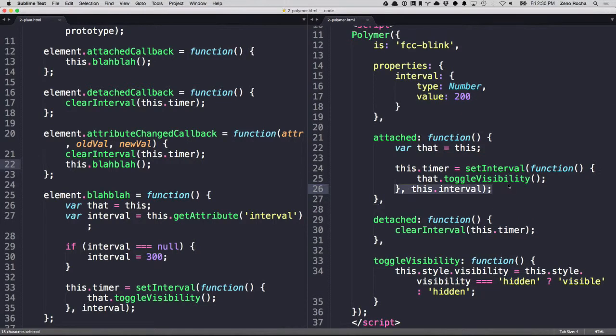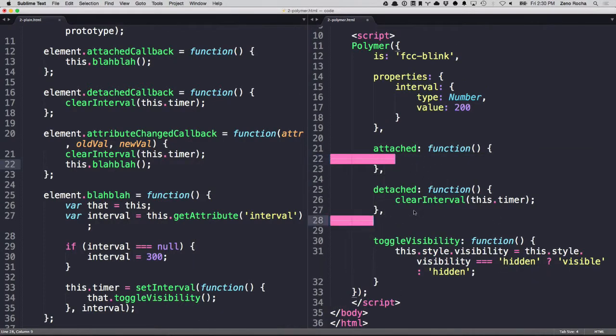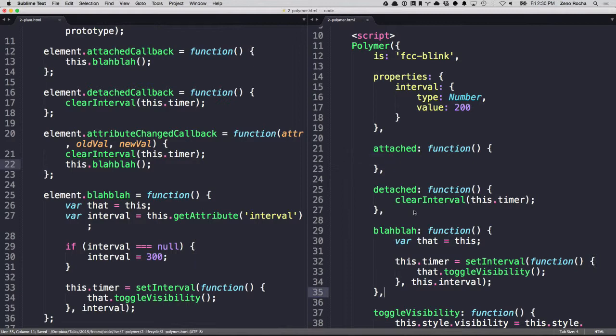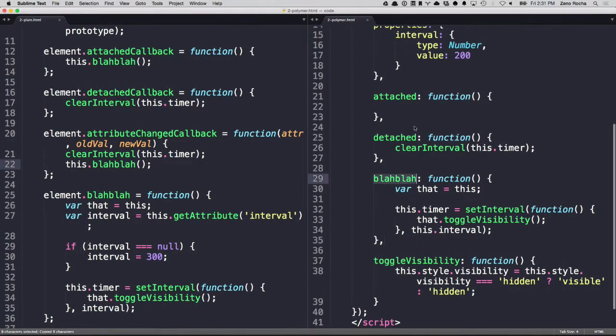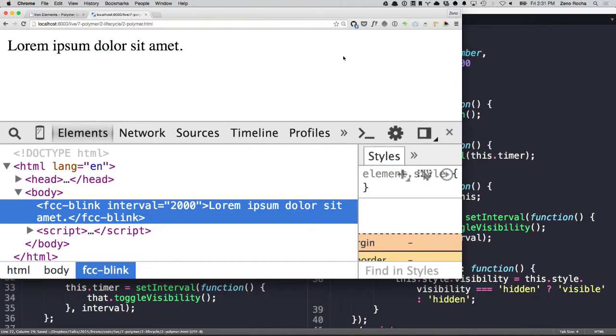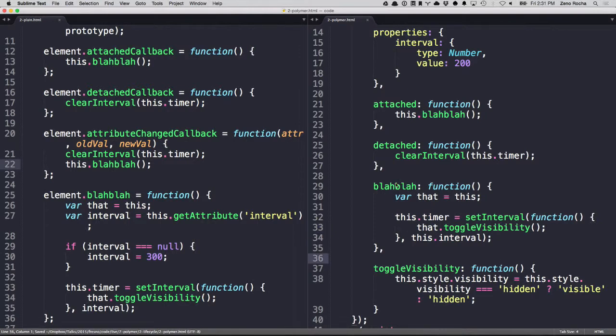So first thing, we're going to just move this over to a different function called blah blah. Just going to call blah blah over there. This.blah blah. Still working. Okay. So now I need to call this function again when my attribute changes. Right? Make sense?